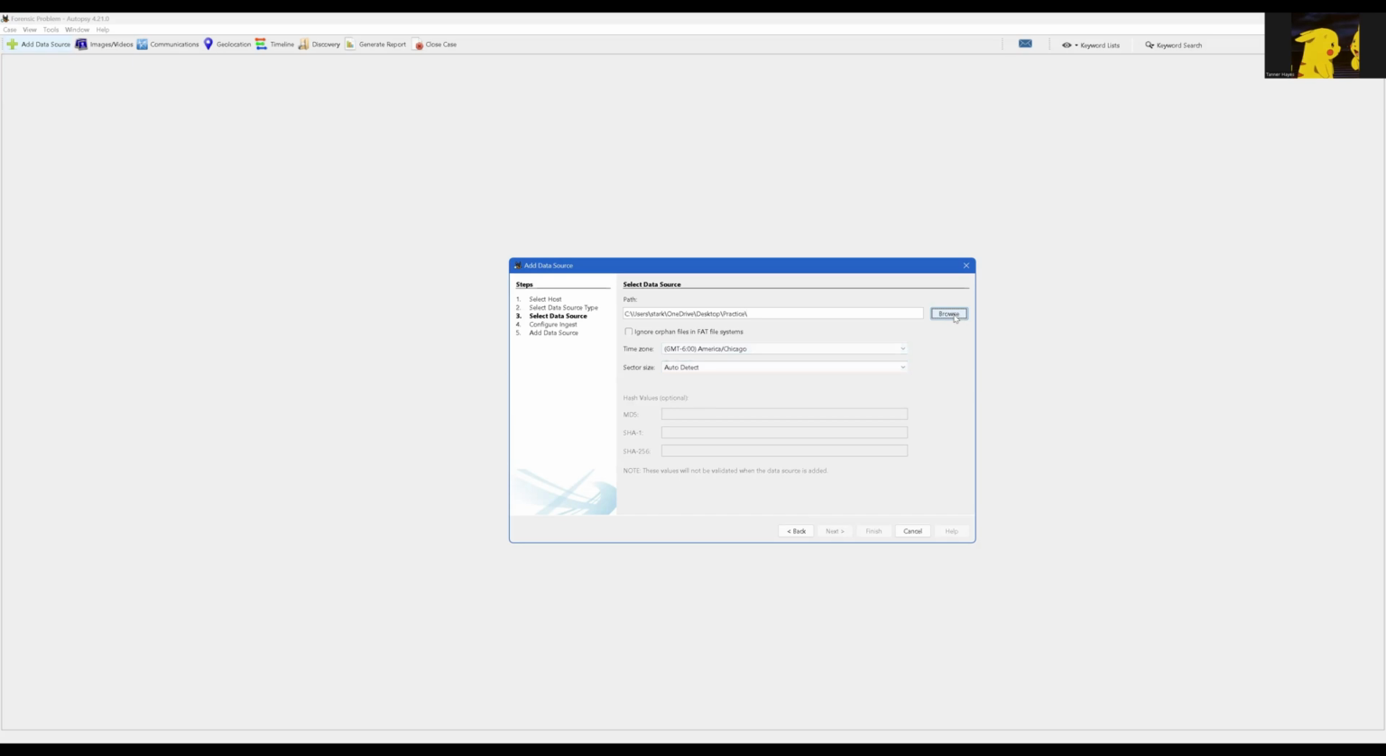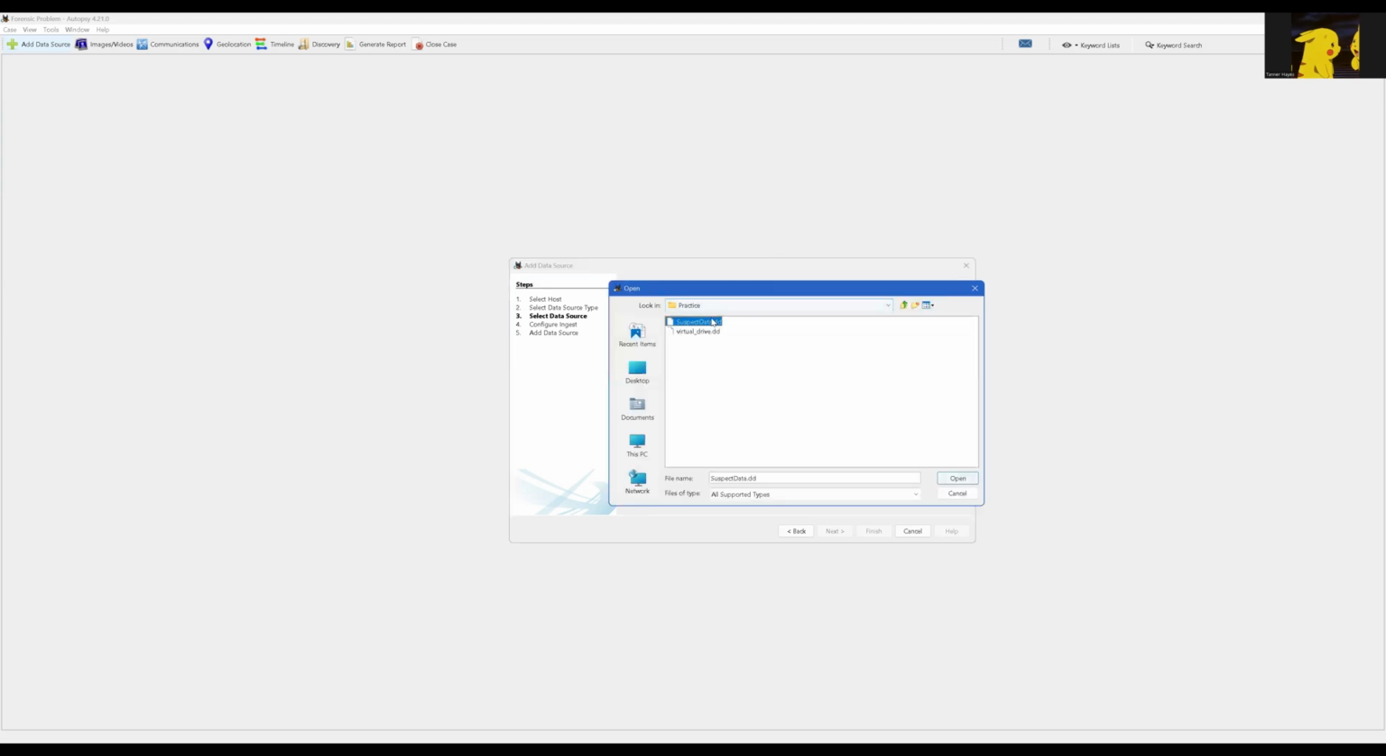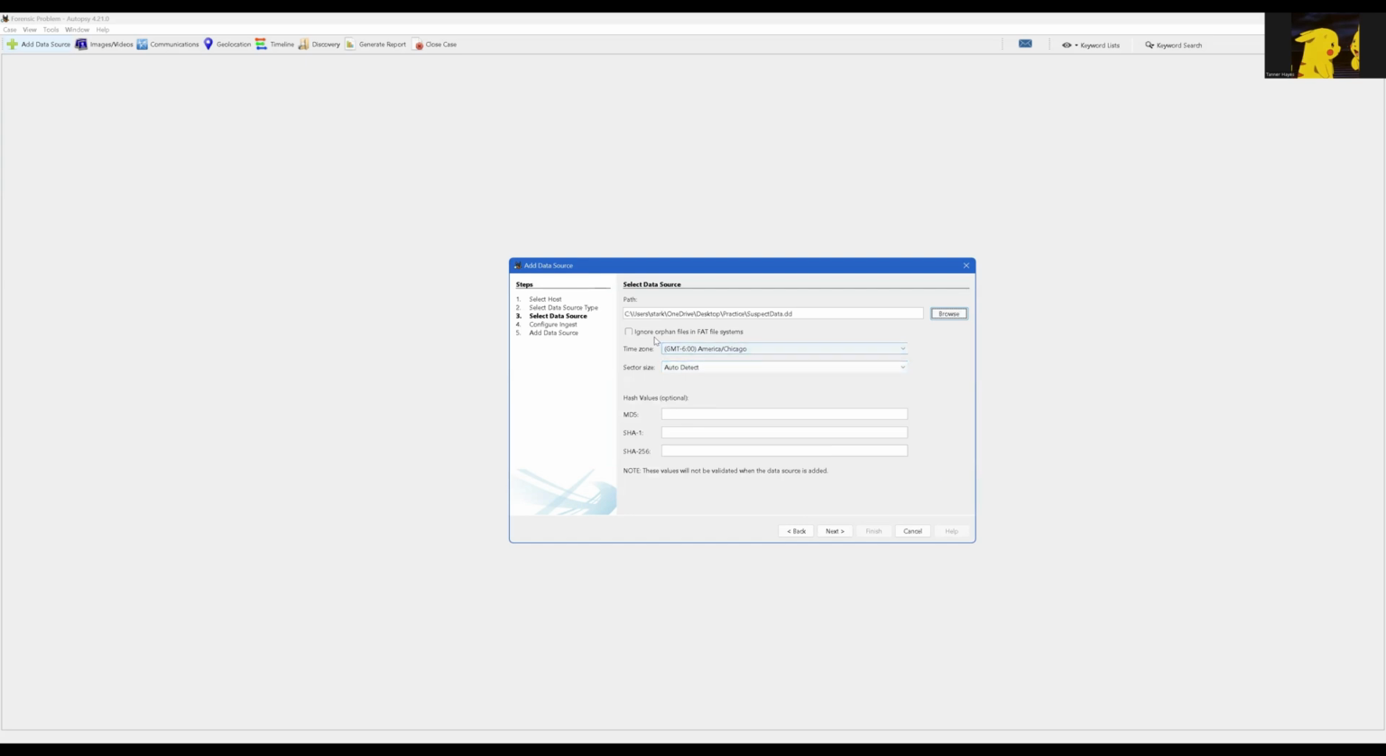All right, so now we're going to select our data source. You see that it directed me already to here. We can put in our MD5 hash values, SHA-1 or SHA-256. And it says these values will not be validated when the data source is added. So like I said before, we should make sure we're validating our hash values before we just drop things in Autopsy and start testing.